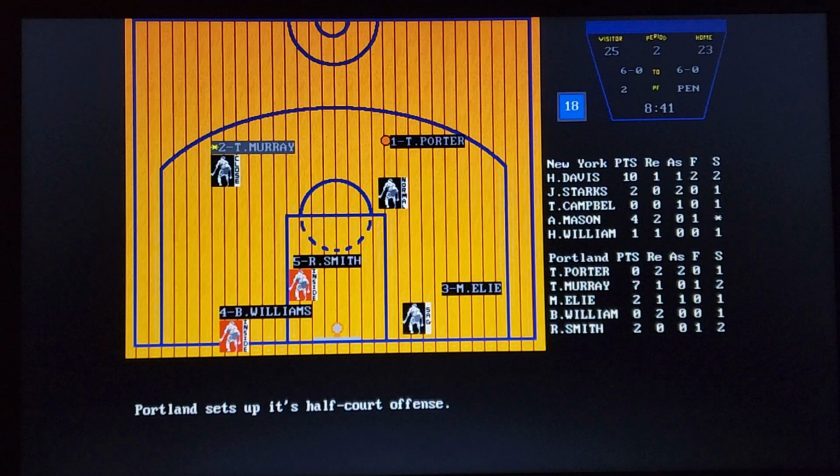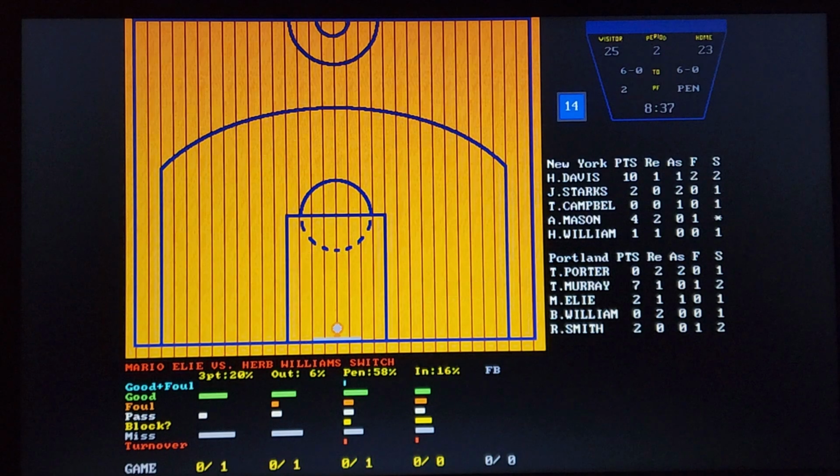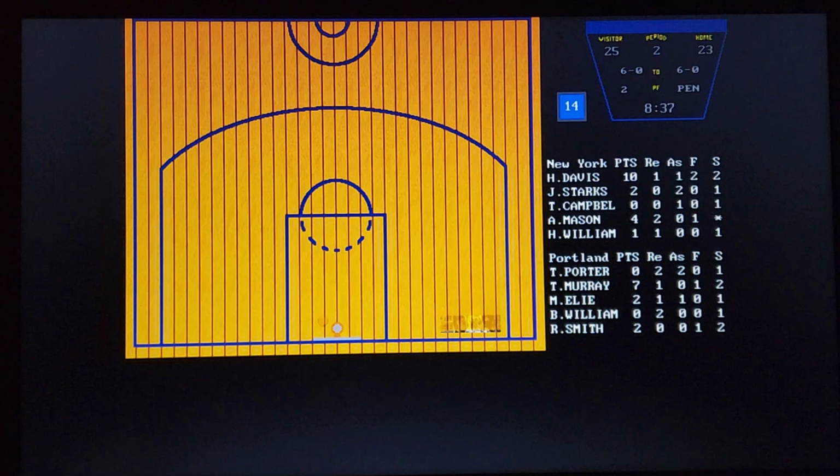Oh, Anthony Mason throws it down. Knicks up by 3. Blazers, they're sagging on Ellie. Let's just shoot. Outside jumper. Oh, come on, Ellie.